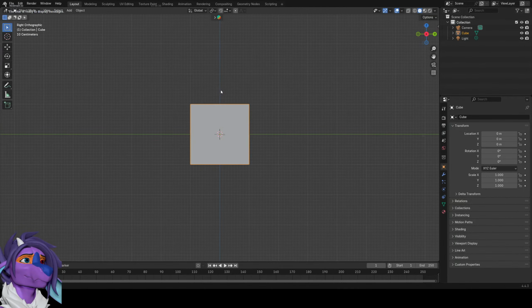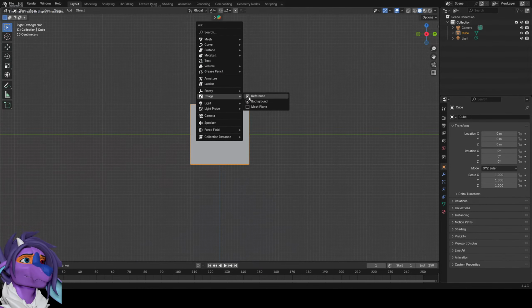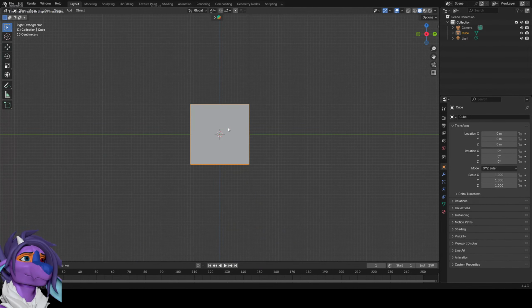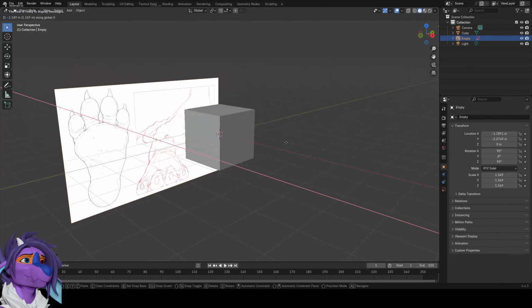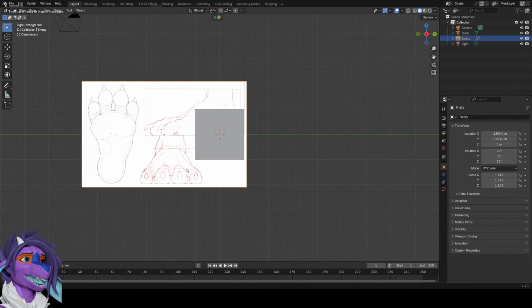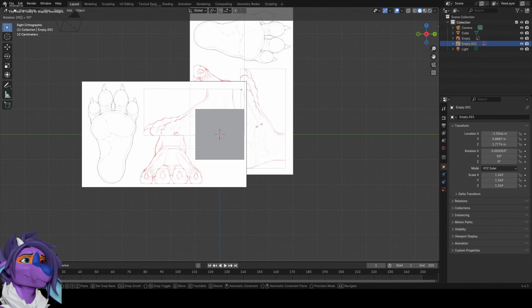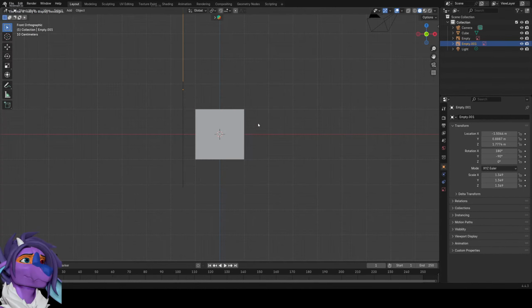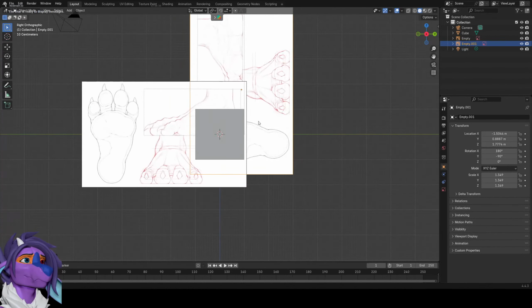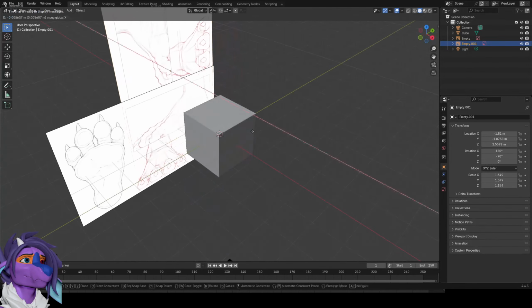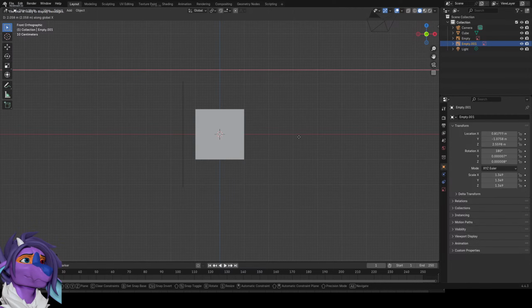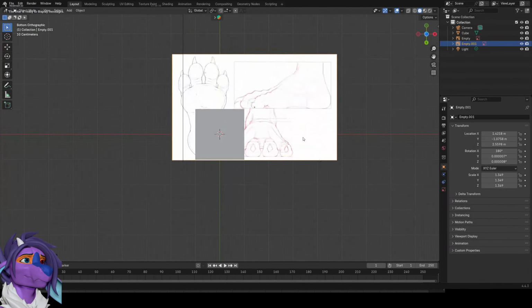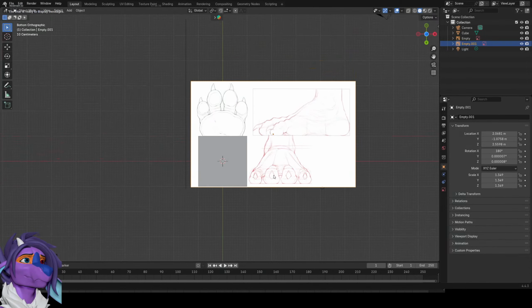So for this, we're gonna hit 3 to go into the side view, and we're gonna hit Shift A and add a reference image. I'm just gonna use this Footpaw thing that a friend of mine made, and you can find it on my FA. Anyway, we rotate 90 degrees, and yeah, here we go. So that's kind of that, right?